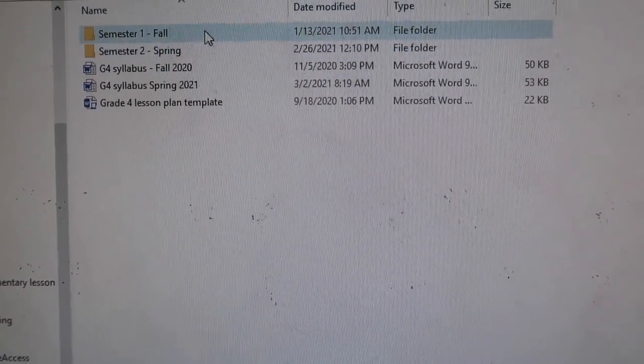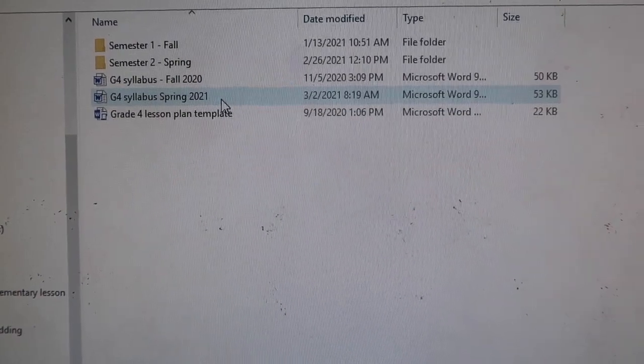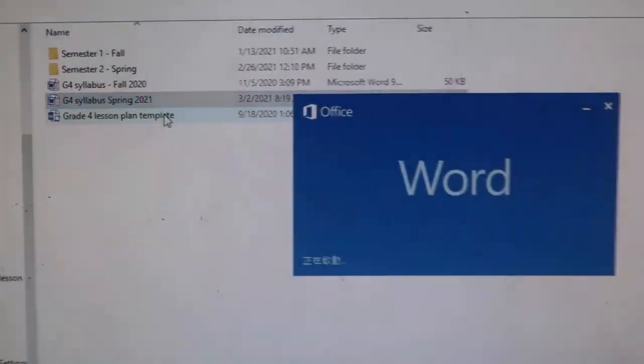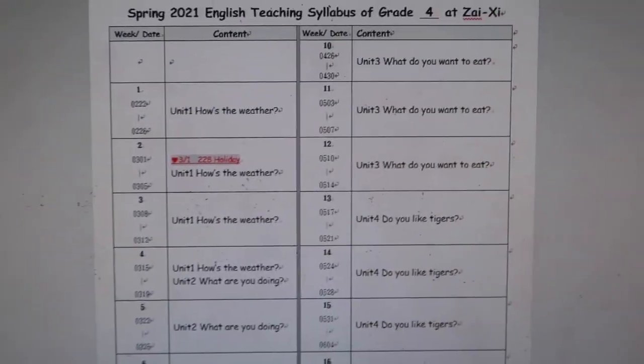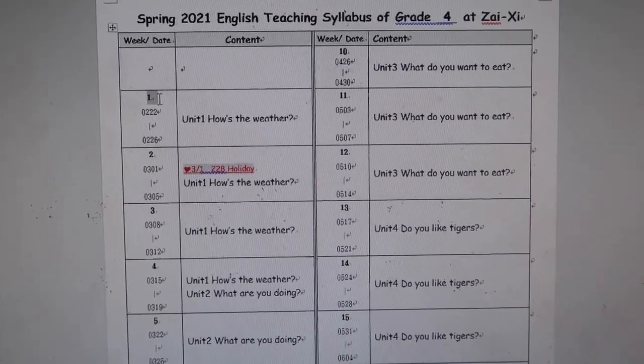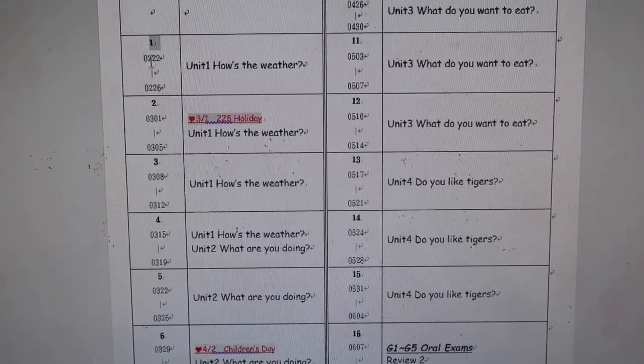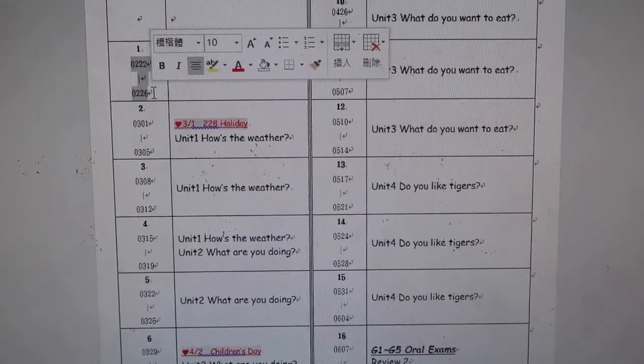I will pull up the syllabus for this semester, which is spring 2021. Each syllabus looks the same. As you can see, it is broken down by the week we are on and the date of that week. Because we are on each unit for 3 to 4 weeks, I like to keep the same structure for how I create my lessons.